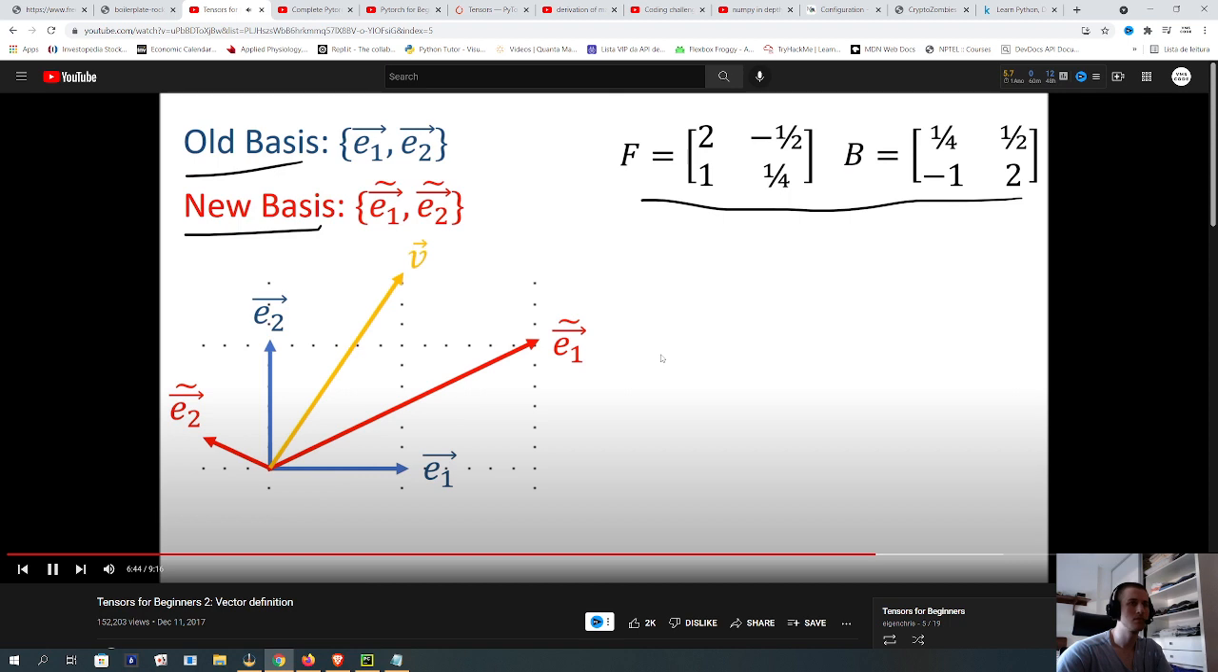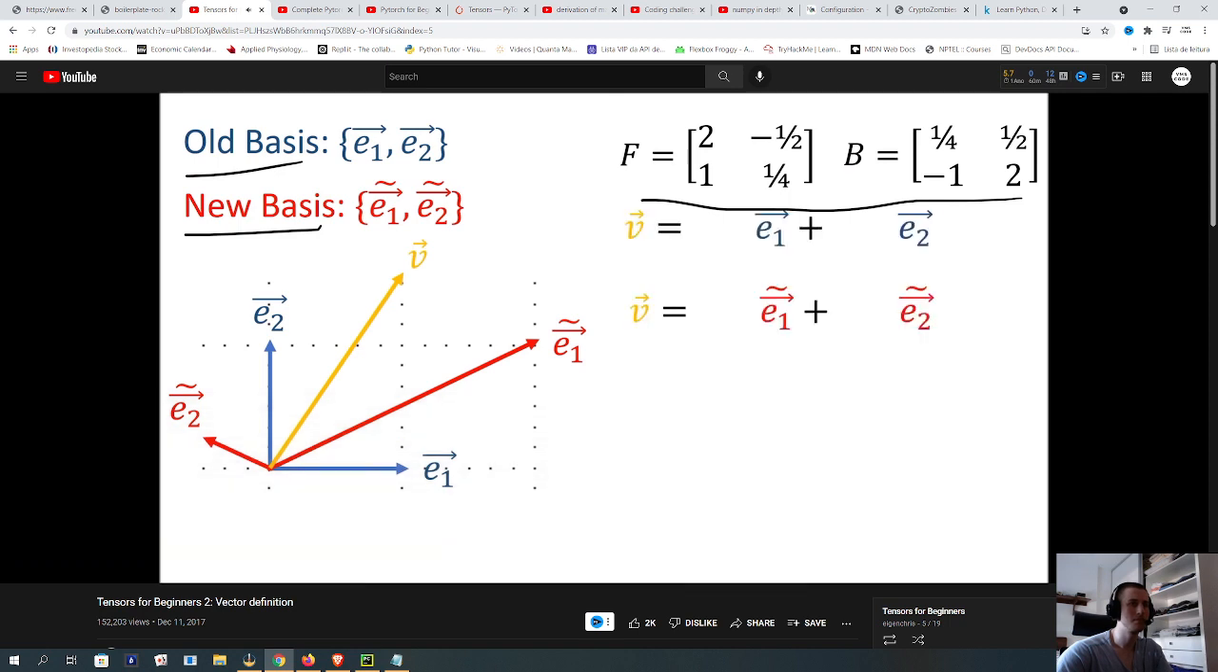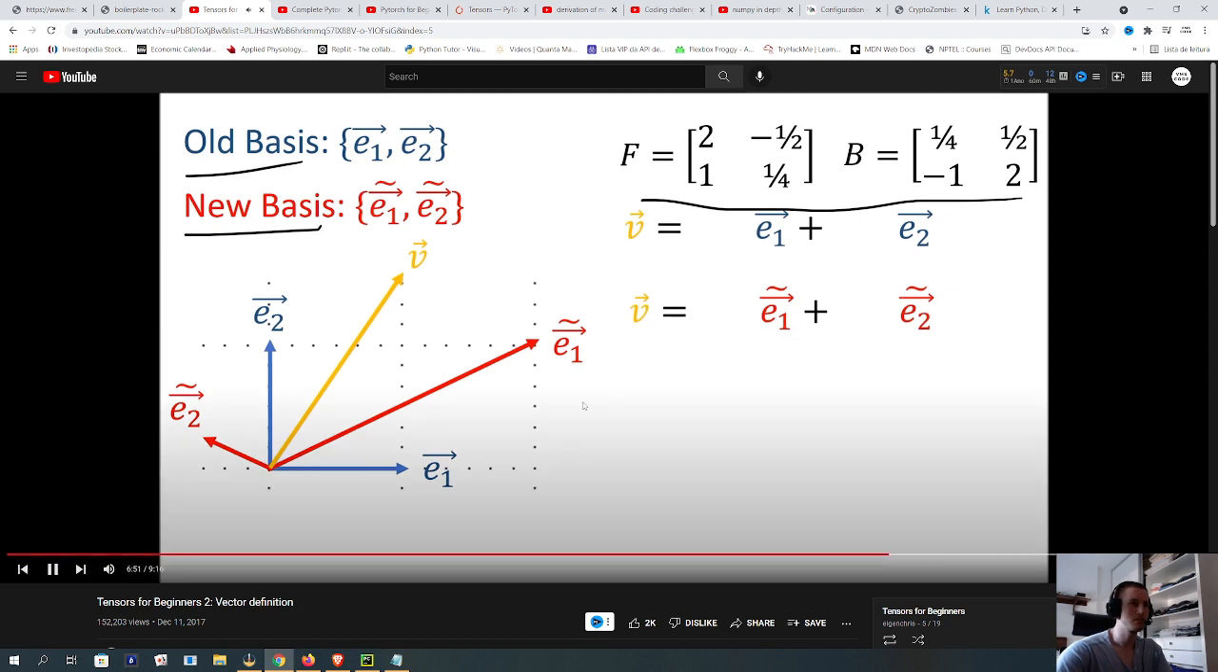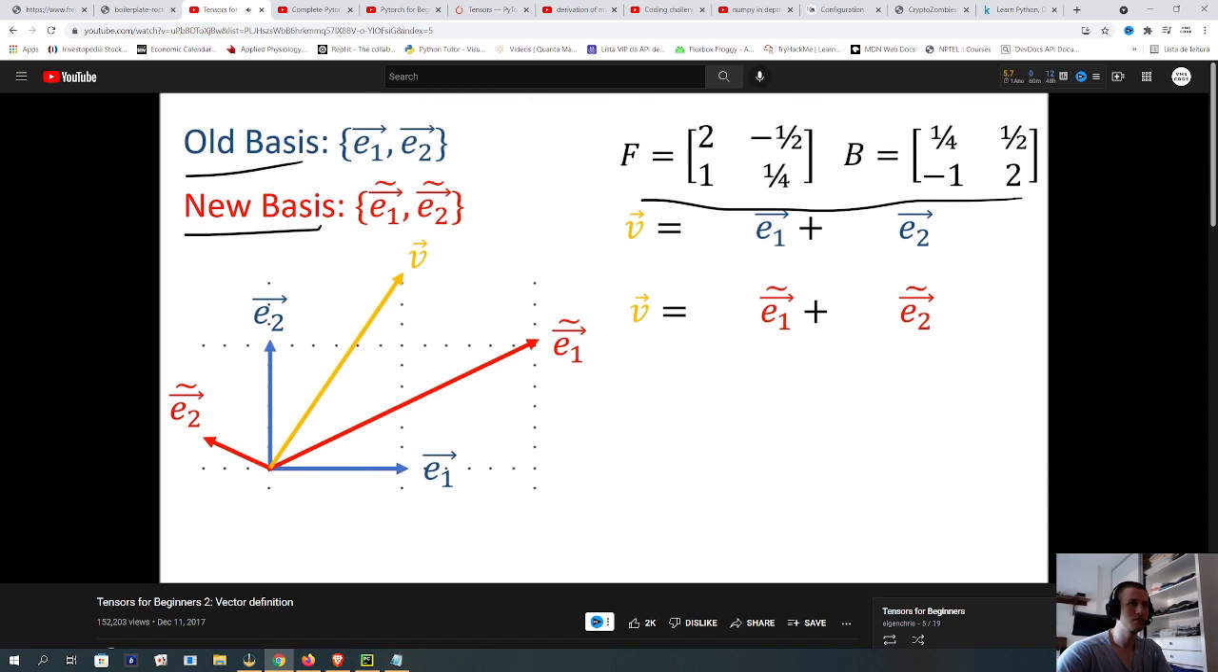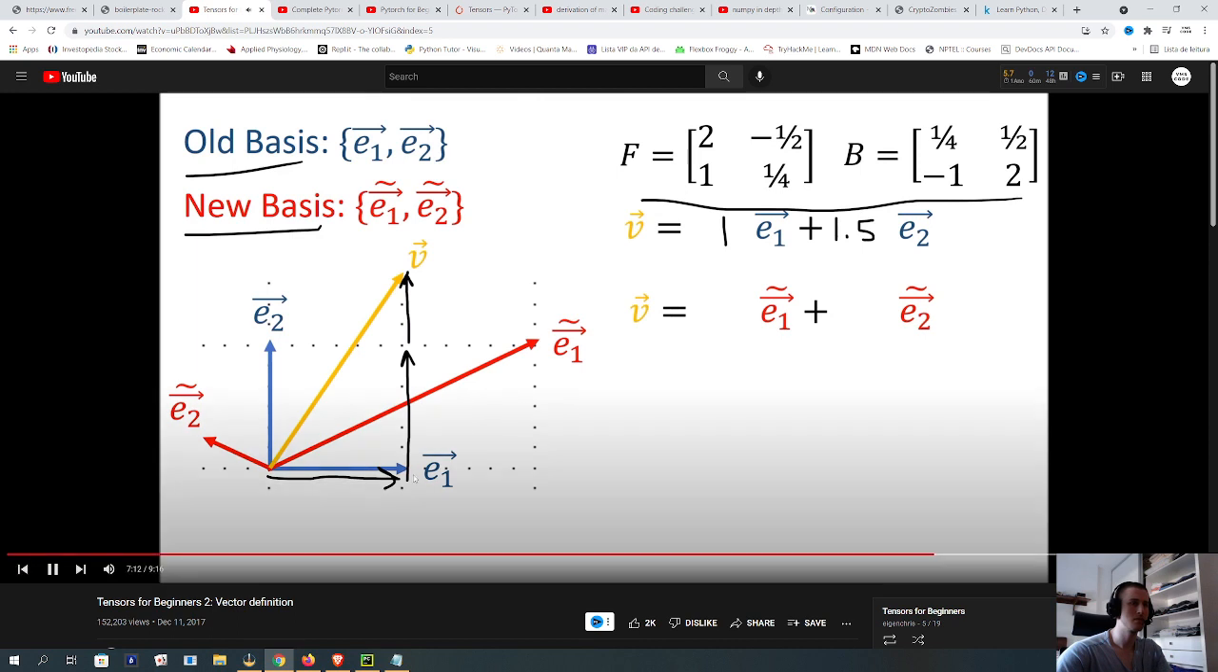Sitting here in this space, we want to figure out the vector's components. Since we have two different coordinate systems, we can measure v using two different bases. So let's start with the old basis e1, e2. How can we write v as a linear combination of e1 and e2? It looks like we need one copy of e1 and 1.5 copies of e2. So I can write v equals 1 e1 plus 1.5 e2.